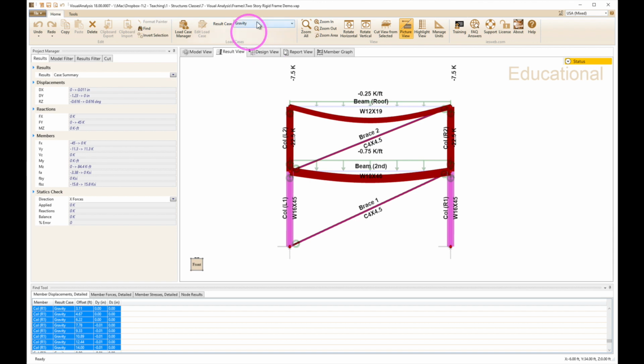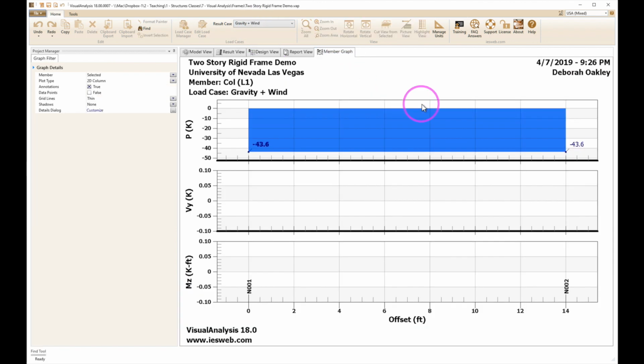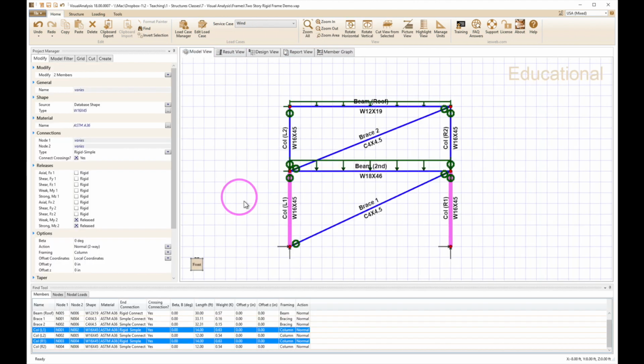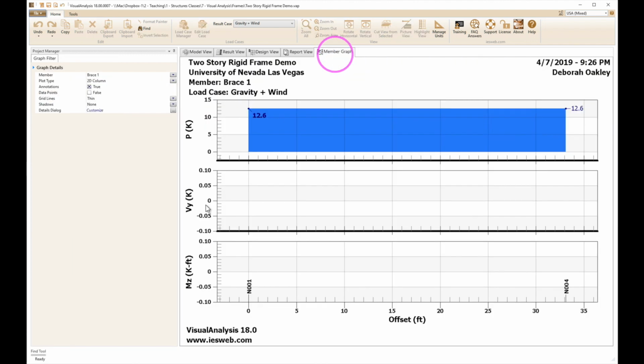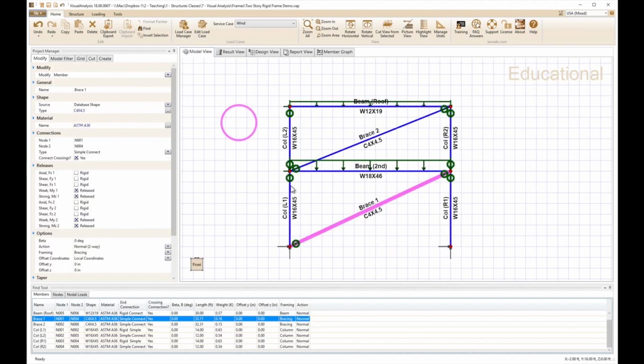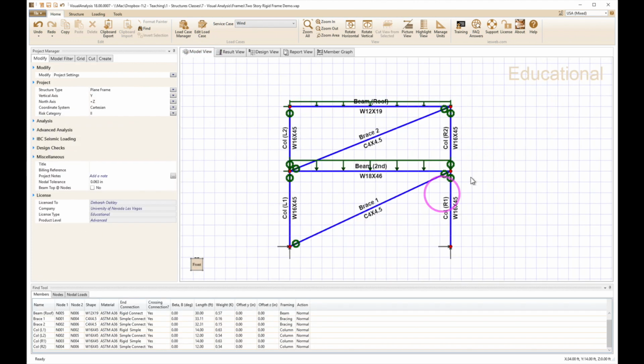It does analyze both under gravity and wind. And if I look at my, oops, not the member graph. Actually, that's a good way to verify things. If I look at this brace here, I should have no moment on this. And I see no moment. So that's good. That's what I want to see. That's because it's a pin connection, ideally.